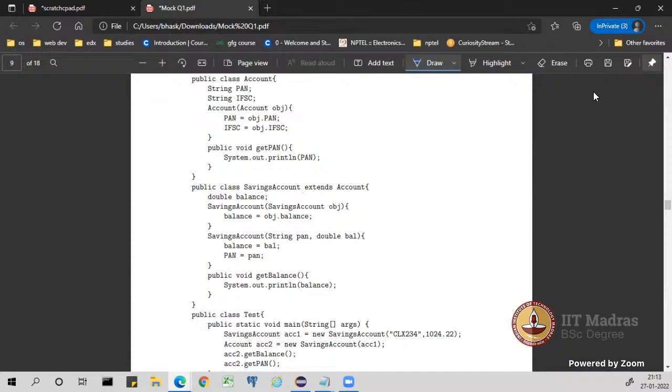Okay, so let's go to get pan. Is get pan overriding? No. Get pan is only there in the parent class and not in the child class. So we are not overriding get pan. Neither get pan nor get balance are we overriding. Therefore, whenever you are confirmed that it is not overriding, you should only see the reference type in order to decide which version of the method would be called. If it is overriding, then you have to check the object type. If it is not overriding, always check the reference type.